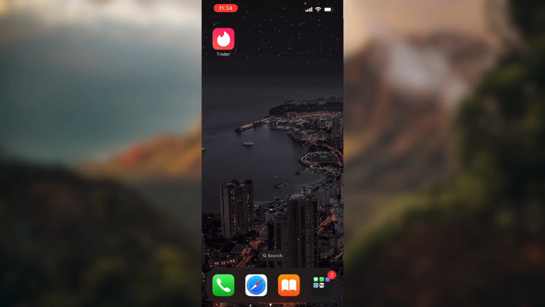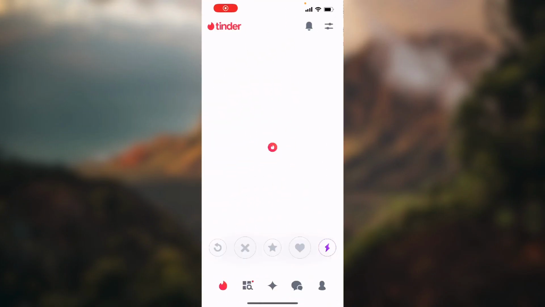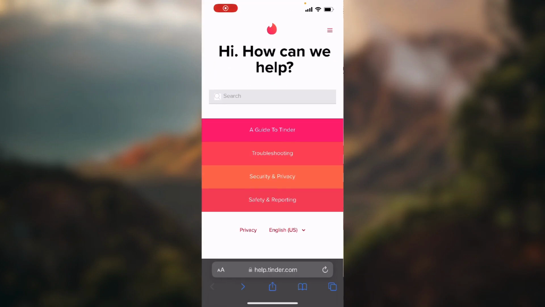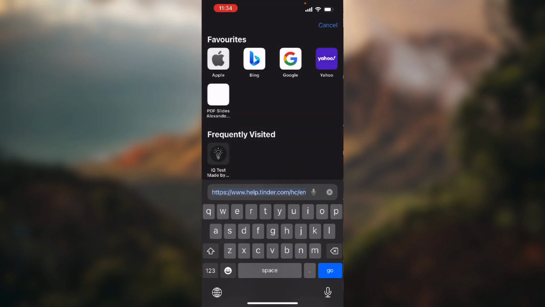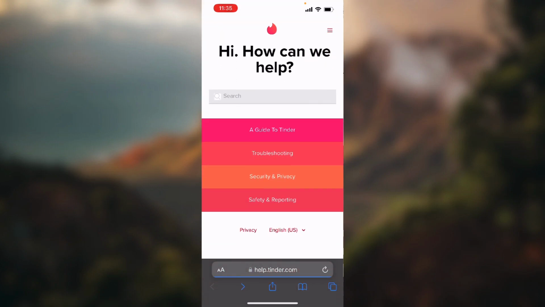So basically, to contact Tinder support, it's not through the application by itself, but you need to go into Safari or whatever browser that you're using, and you go to this page. You just type in help.tinder.com, and it will bring you to this page.